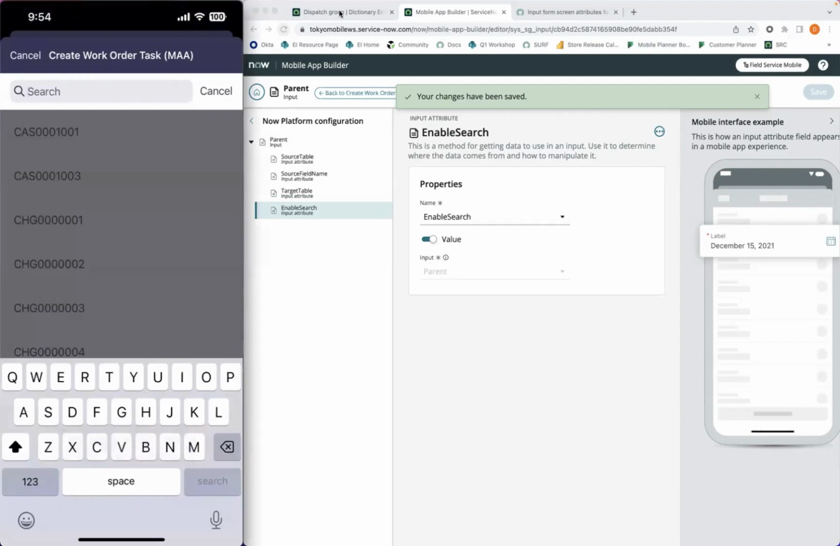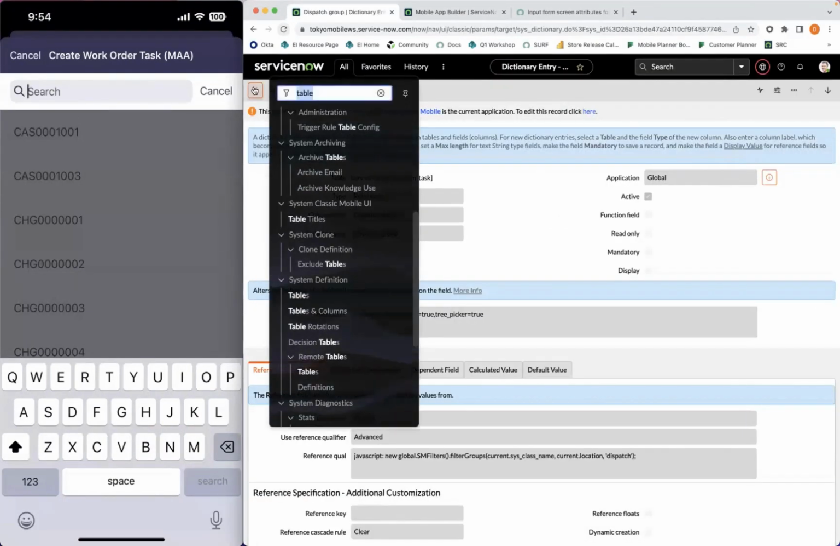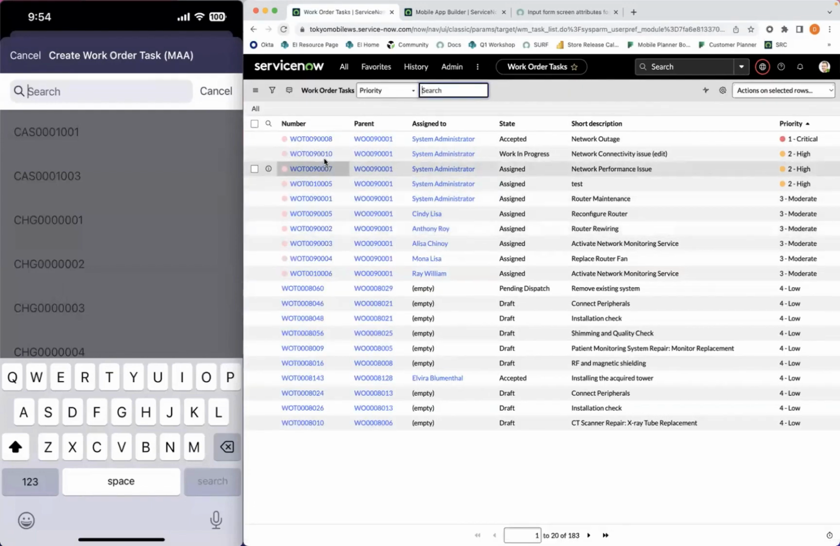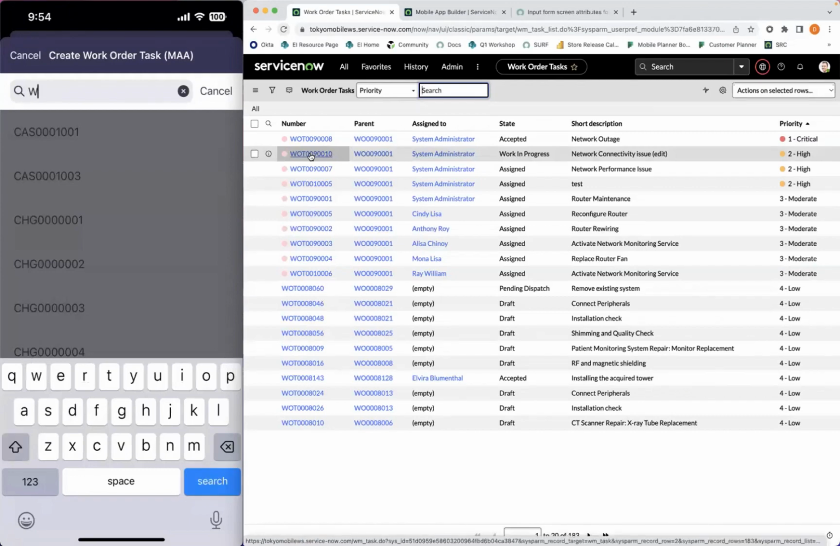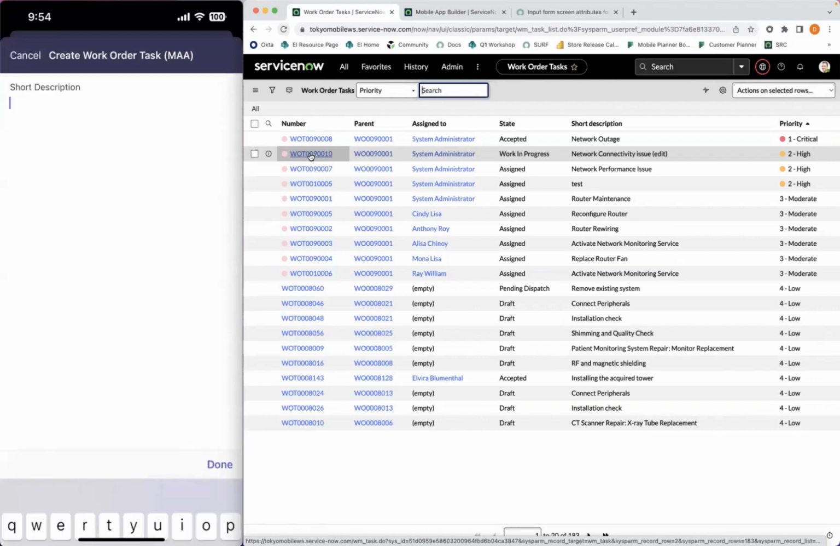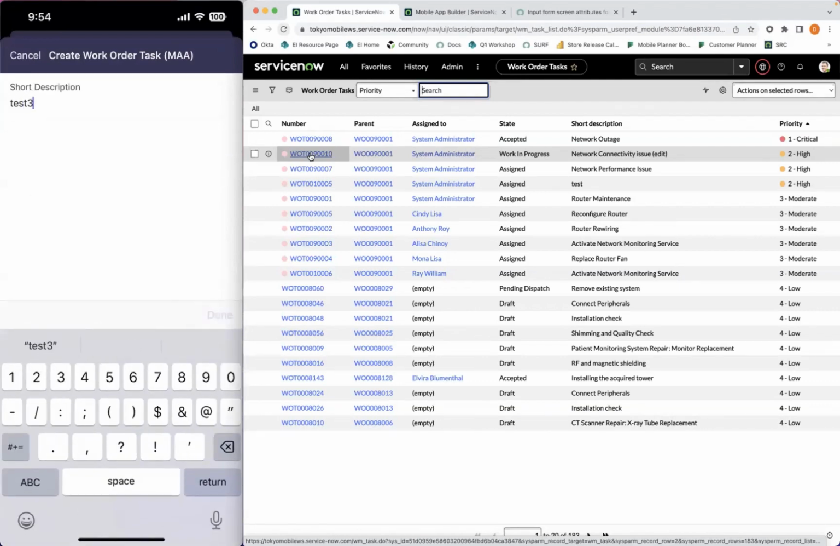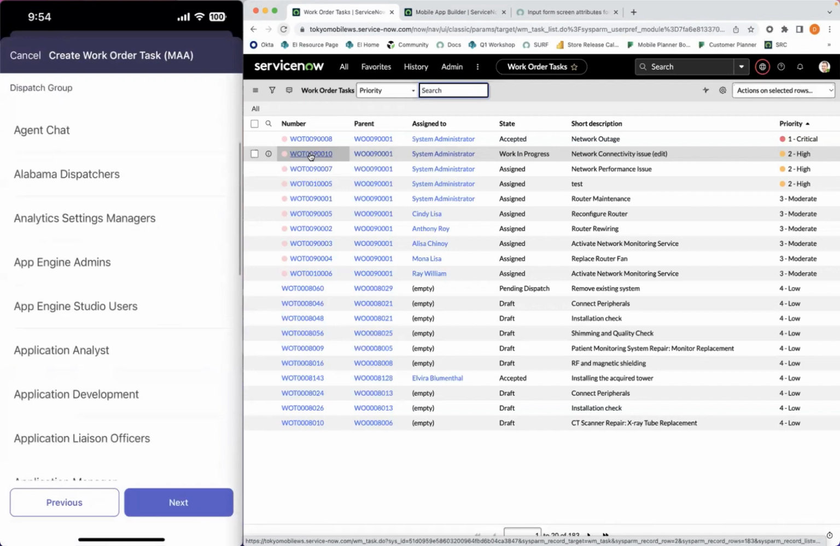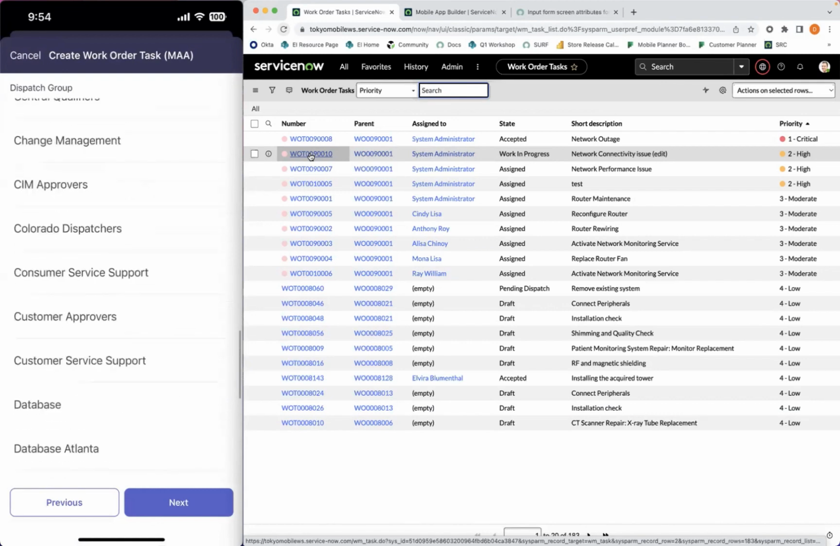So just to speed through this work order task, let's find one work order really fast. We'll assign it to this one here. So we'll look up work order task 0090010. Okay, and we'll select that one, go next. This will be our test 3. We'll give it a high priority. Dispatch group, let's say California dispatchers.